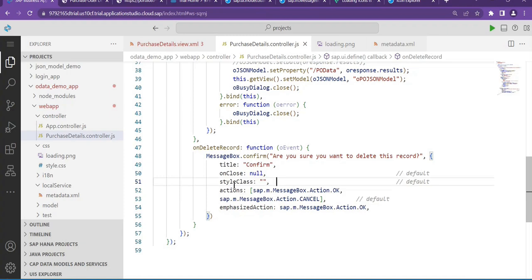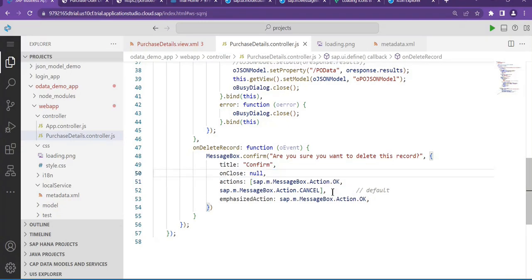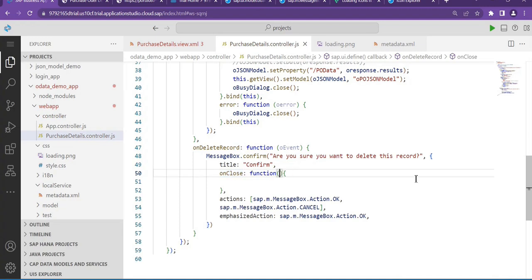Okay, so from here, style class we don't need. You can remove the style class. Action is to display two buttons in the message box. That is a part of action, that is OK and cancel. And to highlight the OK button in blue color, there is an emphasized action. On close is a function which will trigger if the user clicks on OK or cancel. This on close will always receive an action, what type of action the user has chosen, whether it is OK or cancel, and accordingly you can take the action. Okay.